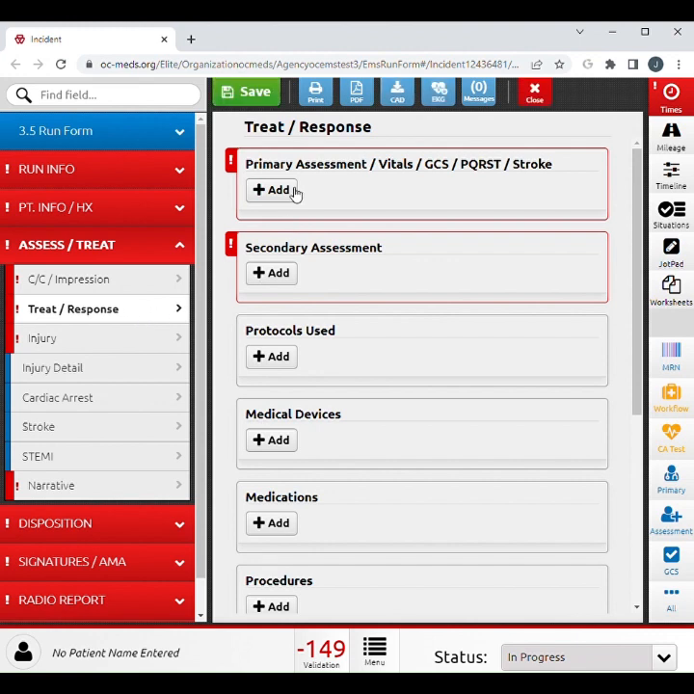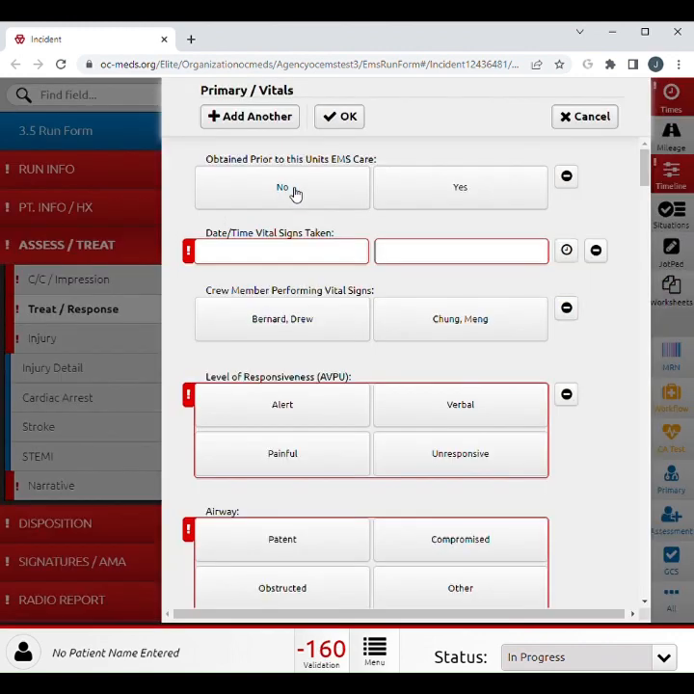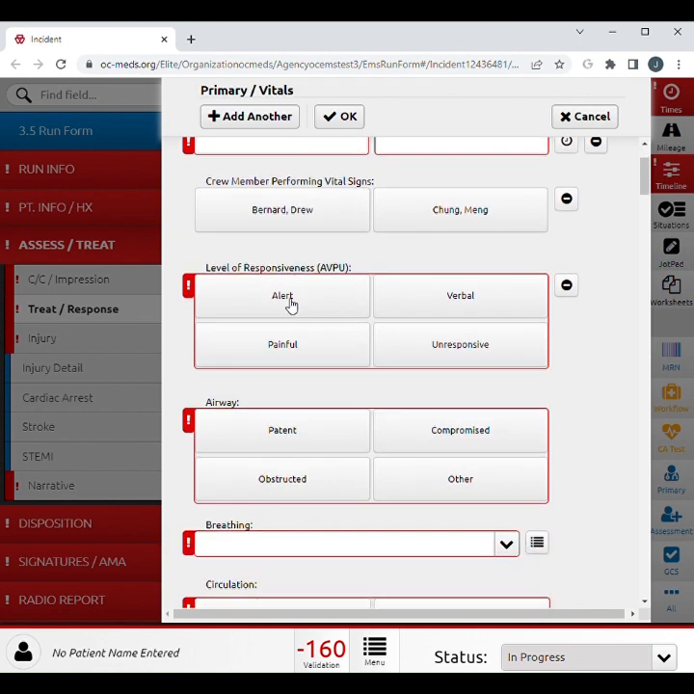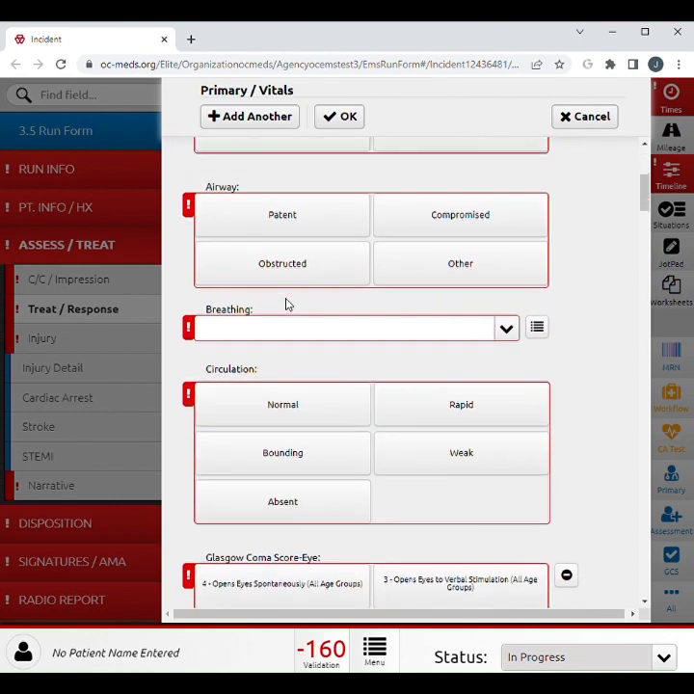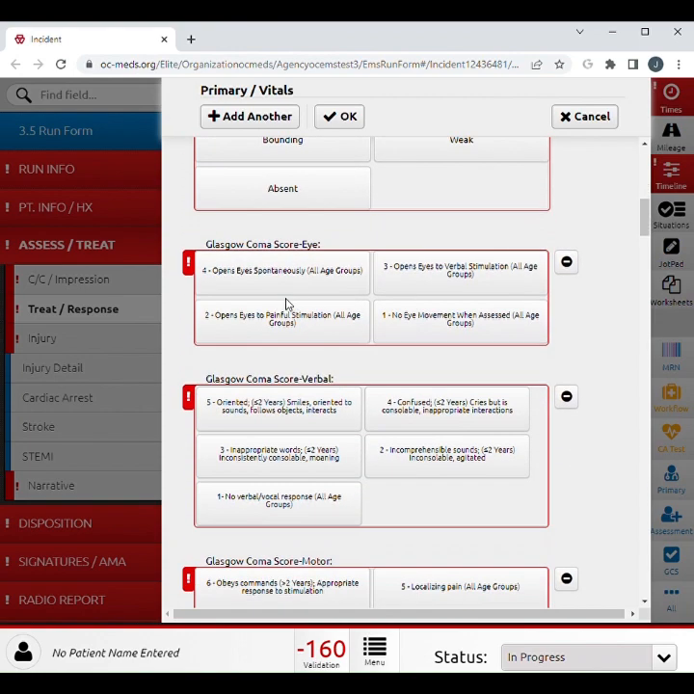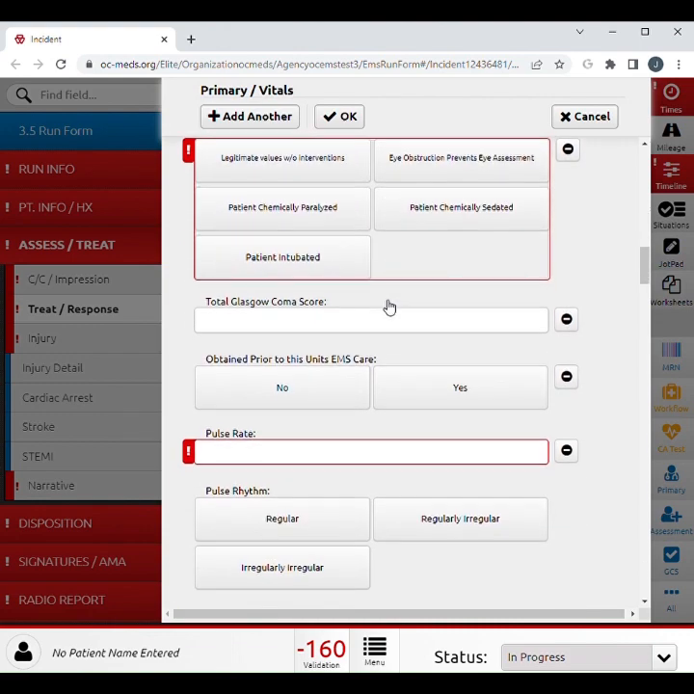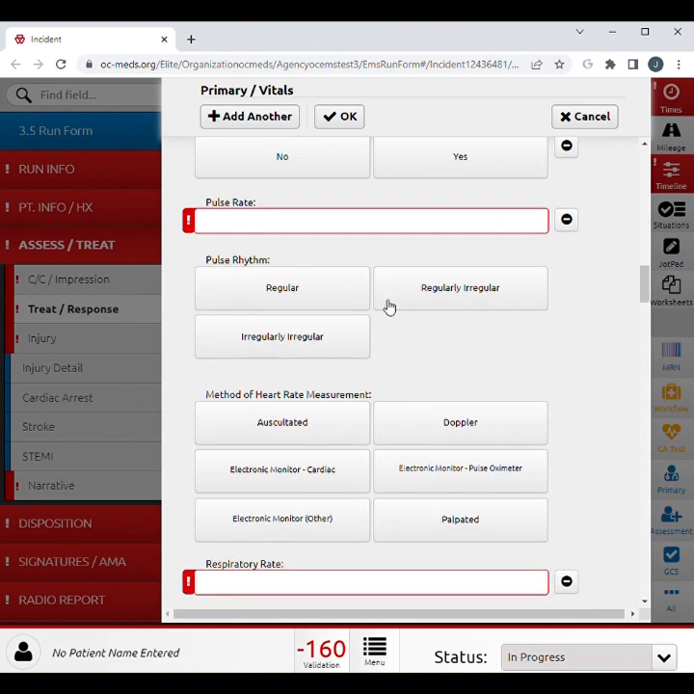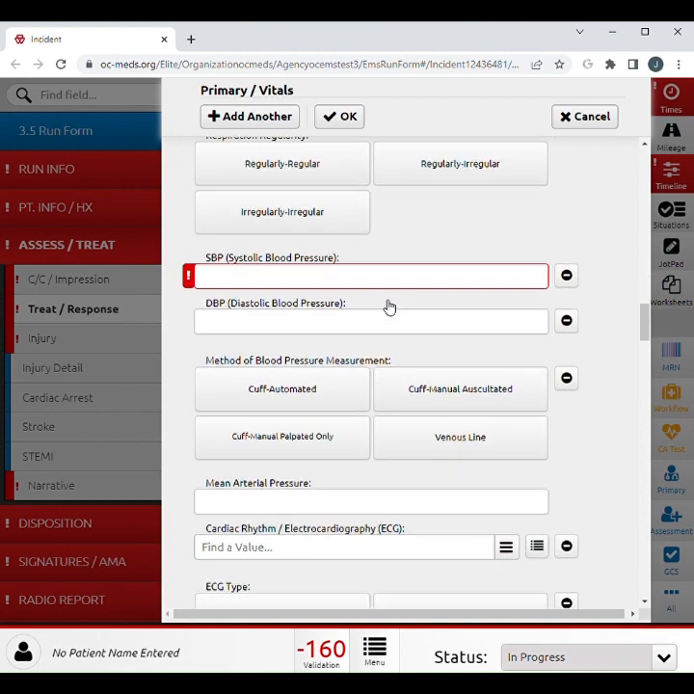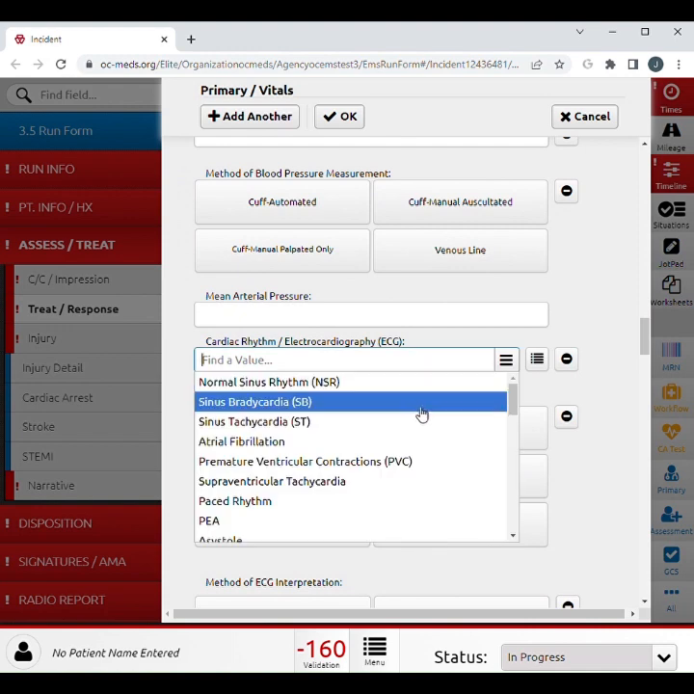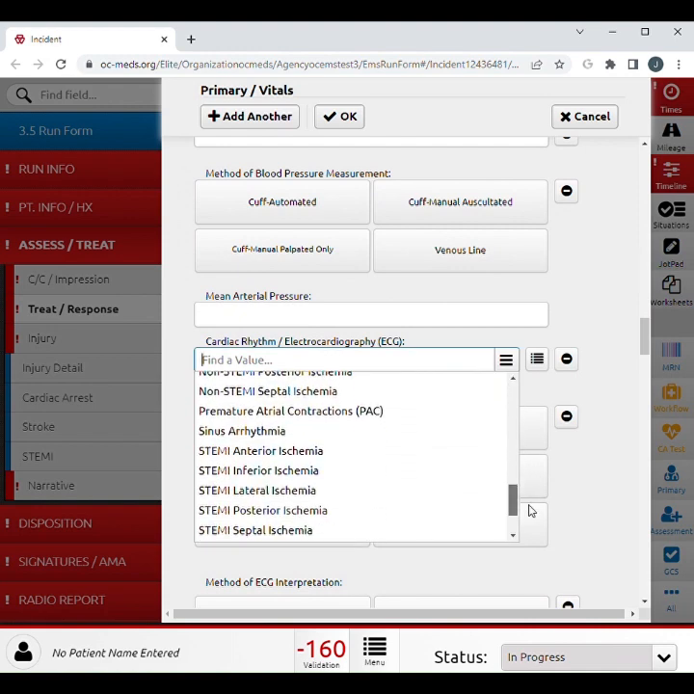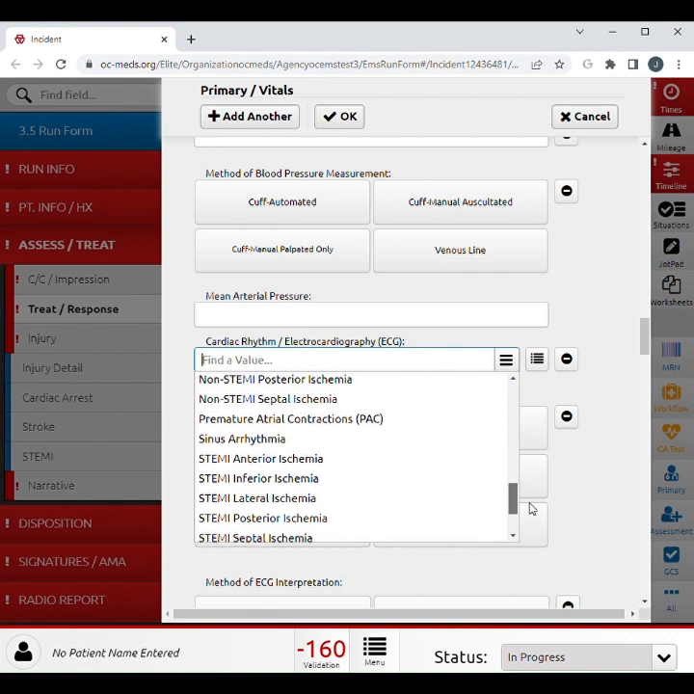In the grid for primary assessment, there are a few small changes. This is the grid for all of our vital sign elements. The GCS elements now have values that include pediatric verbiage, cardiac rhythm and EKG have new values for STEMI and non-STEMI septal ischemia. And that's it for primary vitals.